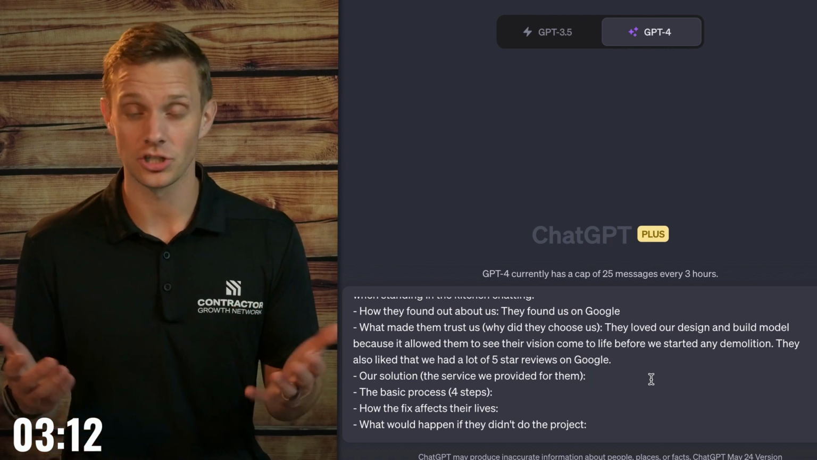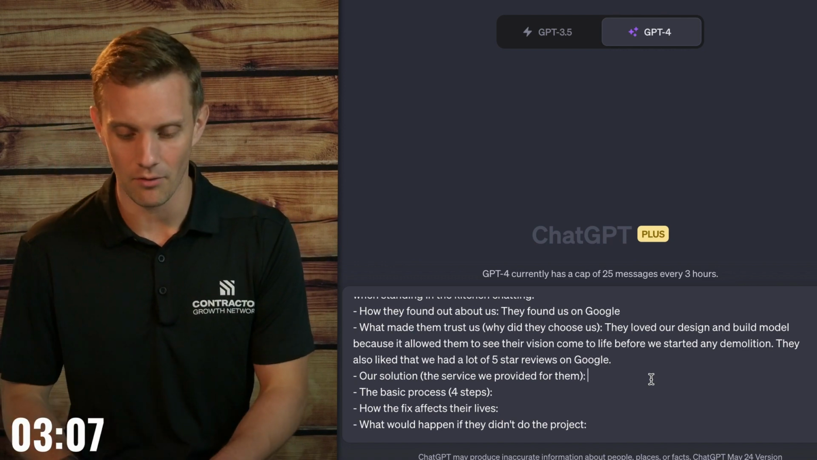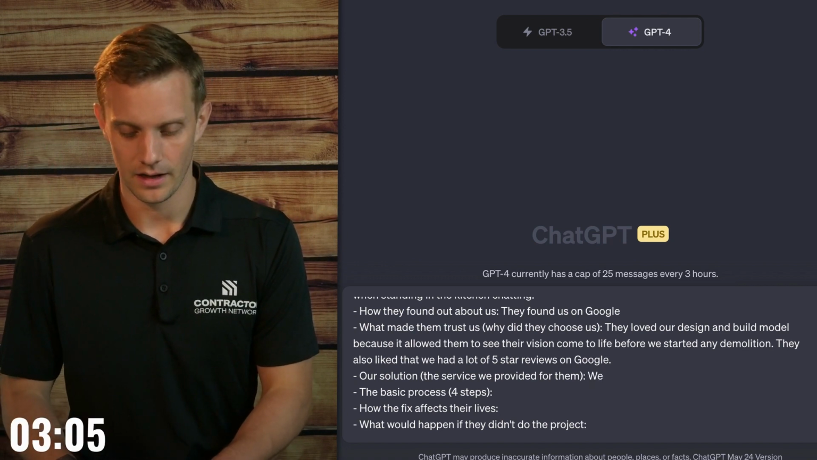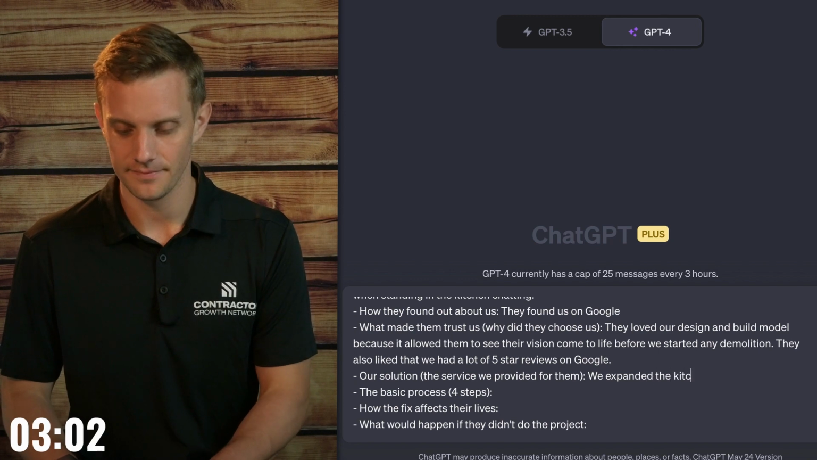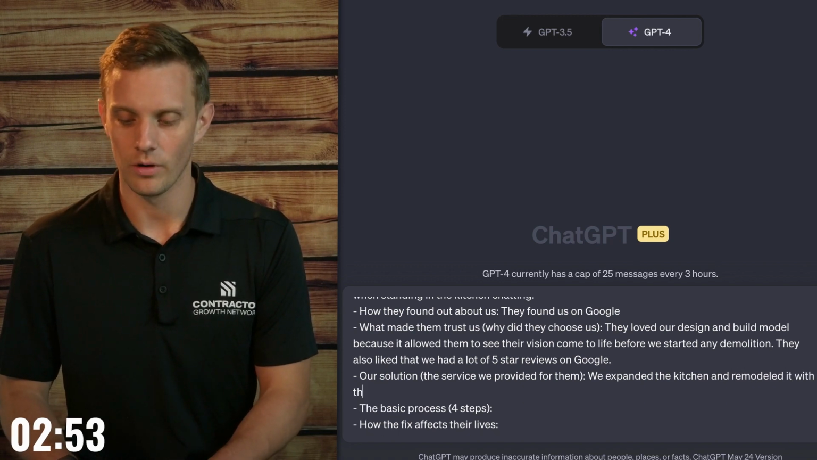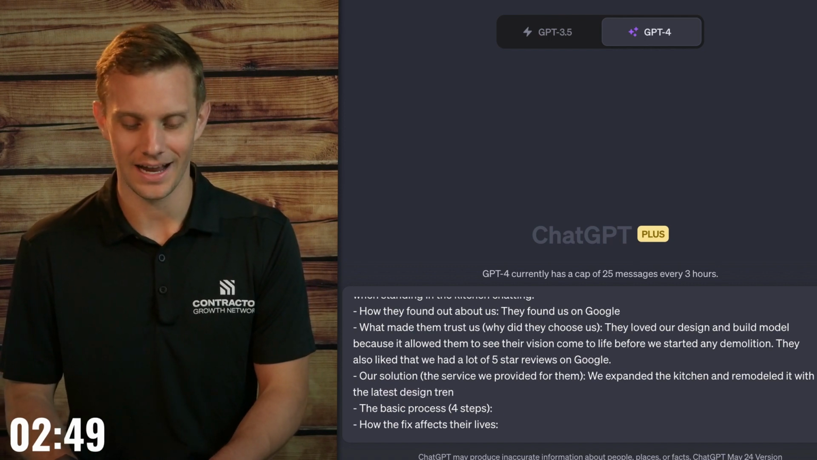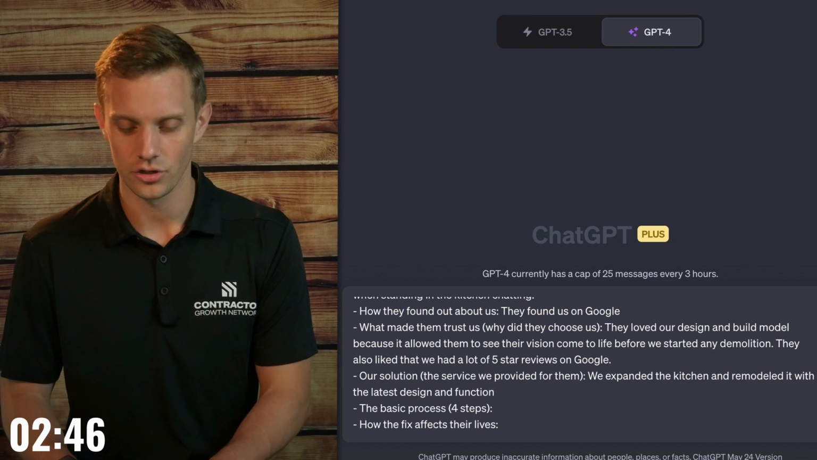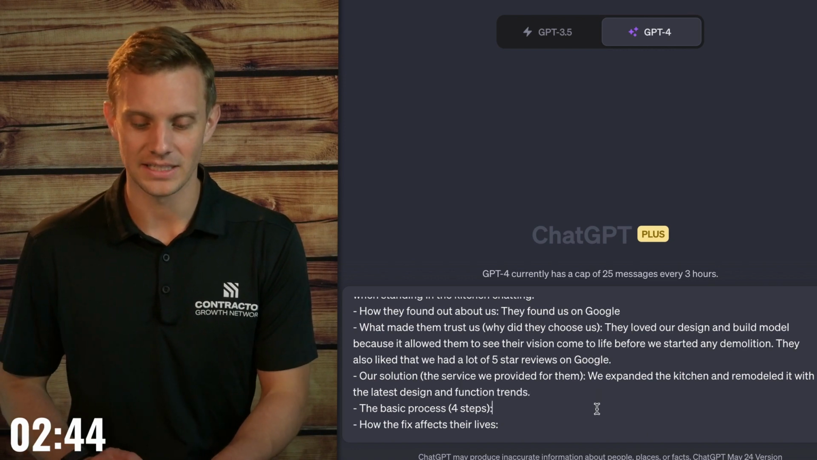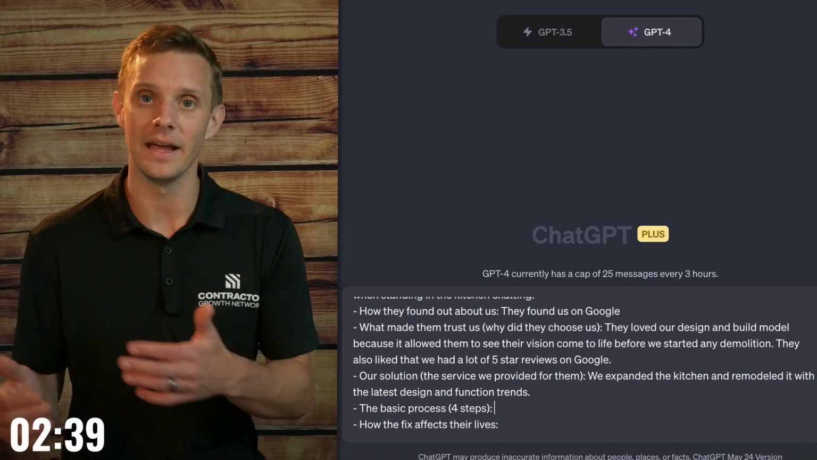Our solution, essentially, what did we do? From a top level, we're not gonna talk about step by step yet, but top level, we expanded the kitchen and remodeled it with the latest design and function trends. All right, what was the basic process? So now we're just giving them a little bit of insight into what it took to make this happen.